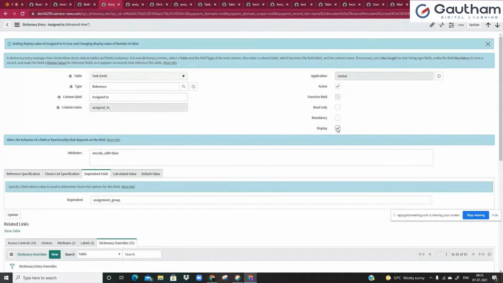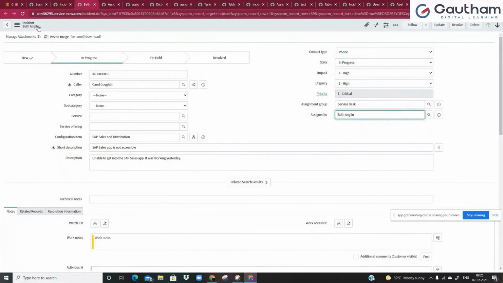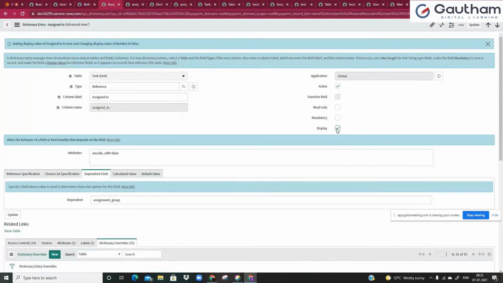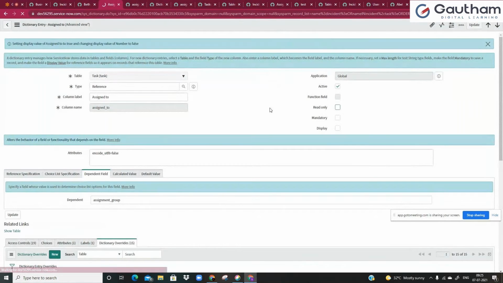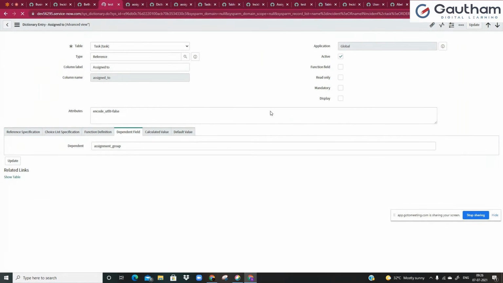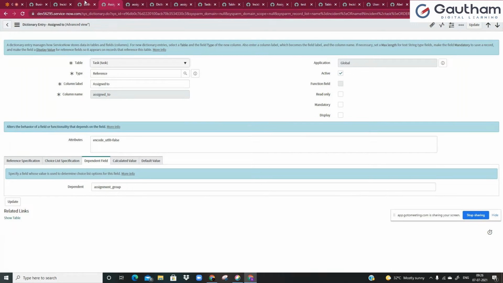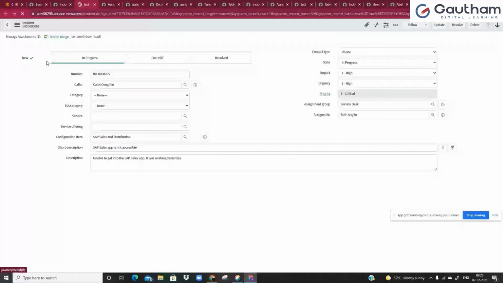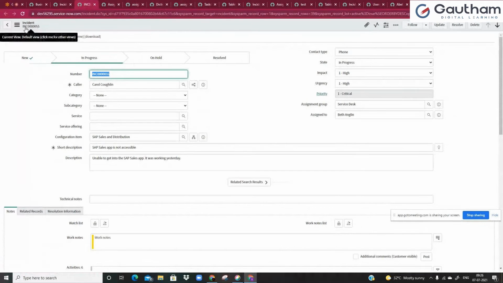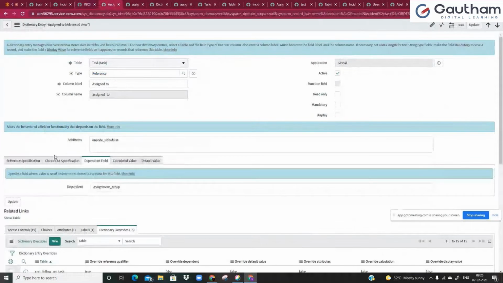Any questions? I think demonstrating this could have helped your understanding. Let me disable it back so that it gets back to its form. Okay, now we have disabled this. Let's refresh. Okay, it automatically got reset to its original, the incident number. So any questions with the read only, mandatory and display?